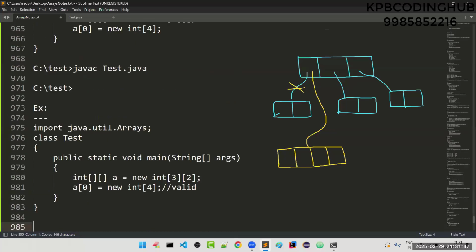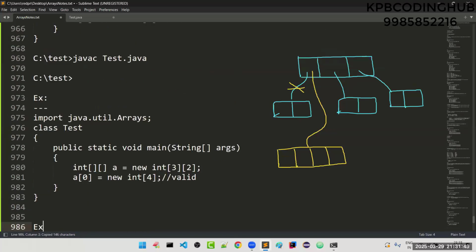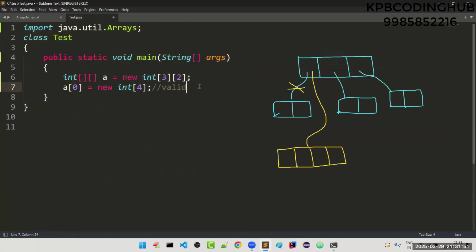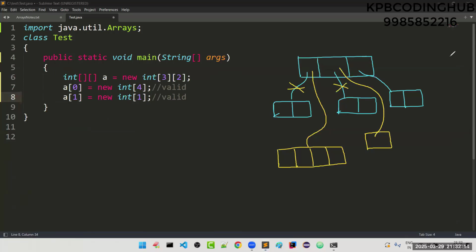Now, one more example for you to avoid confusion. Sir, I am taking a of 1 is equal to new int of something like 1. Can I take it like this? Valid, right? What is the meaning of this? I am creating one array with how many elements? One element. That element I am attaching to A of 1. That means this reference will be gone. Clear? Yes. Valid.